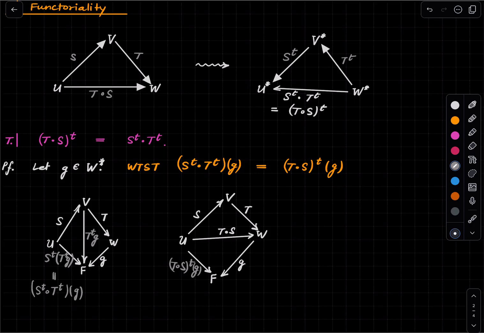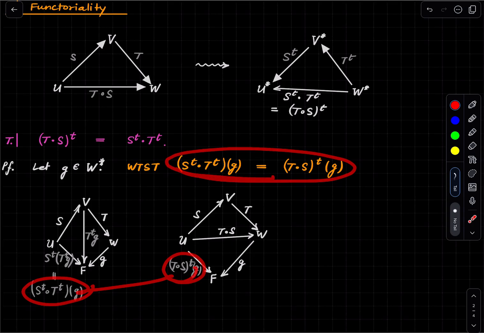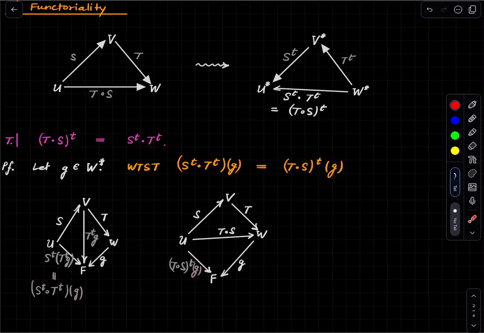But this arrow is the same as that arrow, right? We are just doing things in a somewhat different order. This arrow and that arrow are exactly the same. This diagram and this diagram are exactly the same. So therefore this must be equal to that. And this is what we wanted to show. And therefore this holds. So this establishes what is called the functoriality of the dualizing operation. Functoriality is just referring to the fact that commutative diagrams become commutative diagrams under a certain operation, which is in this case dualizing. Okay.